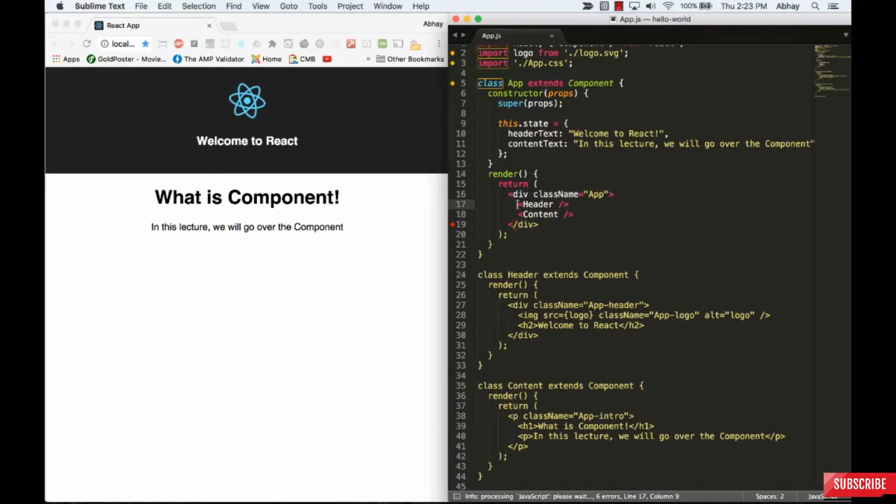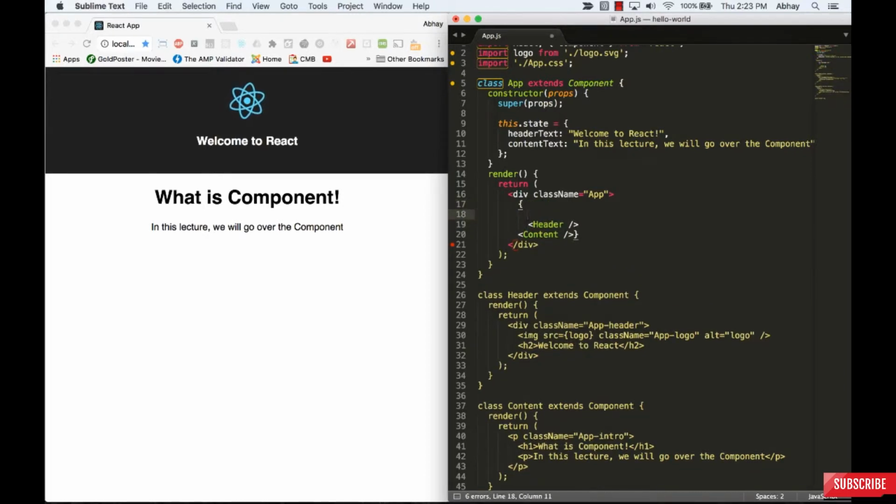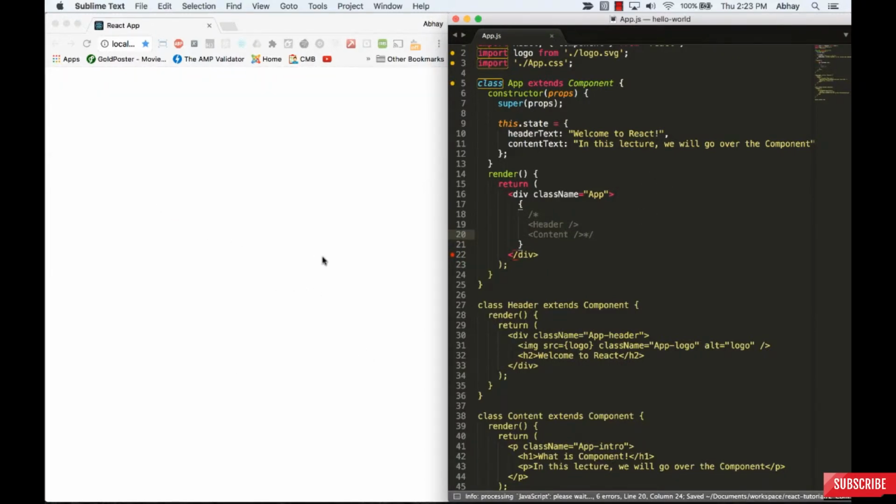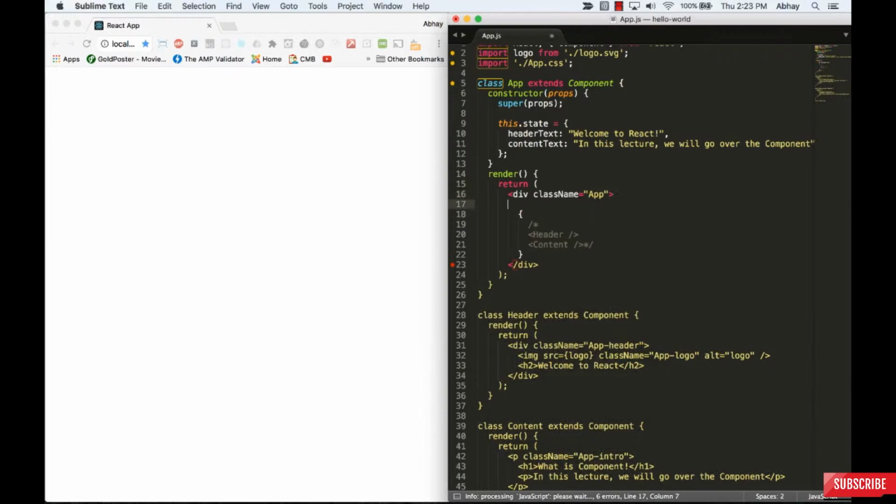So let me just move this into a comment. And how will I do that? I'll put in the brackets around them. I'll put the multi-line comment, and I'll close the multi-line comment. So this will not impact and the page should become blank. Now that the page has become blank, I can just type in h1, and then let's close the h1.